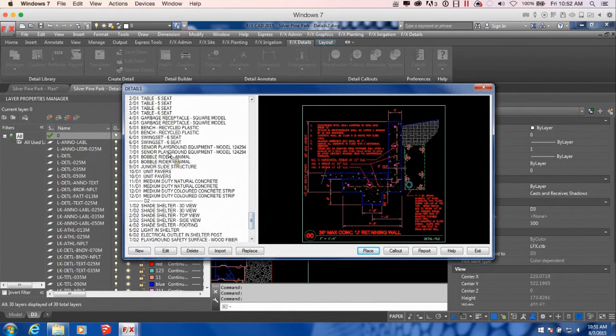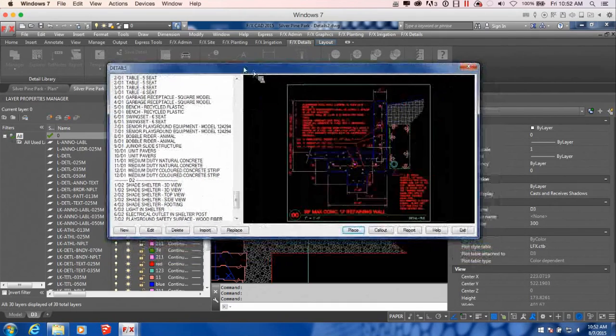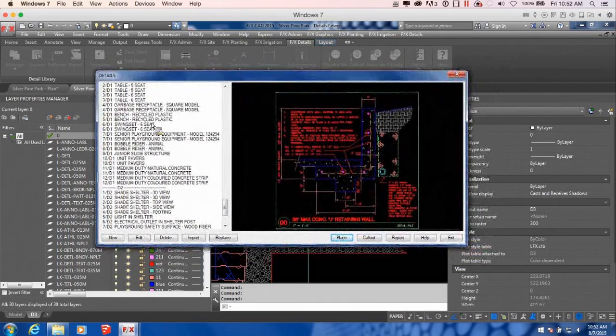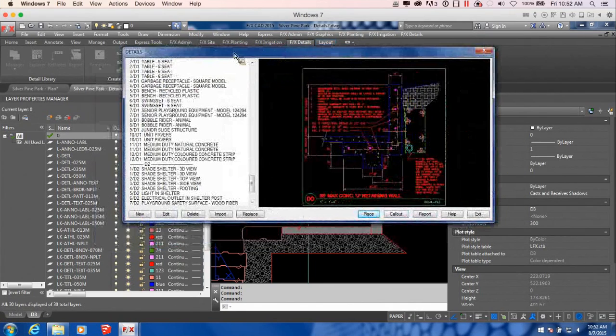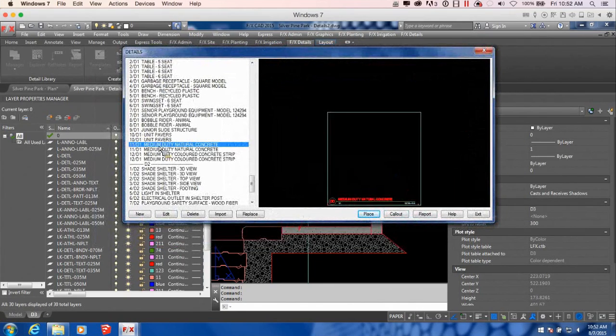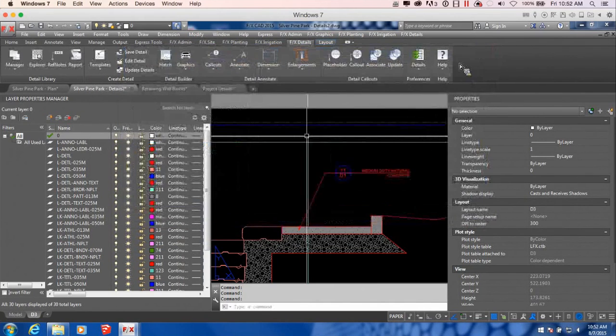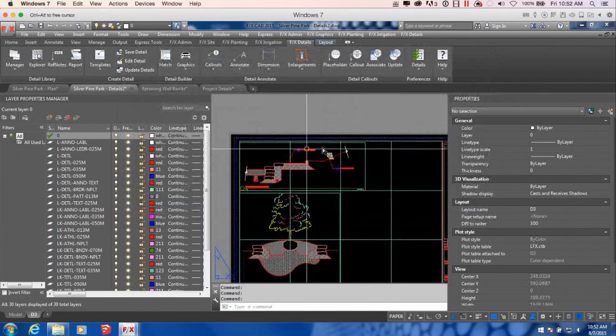Ignore what's happening here. That's me setting up a project for a webinar and doing something funky to be able to make it work. But yours will just obviously have one for each. And you can see here, so that medium duty natural concrete is placed as detail 11 on page D1. And now my detail, as I placed it in this drawing, is already calling it out.